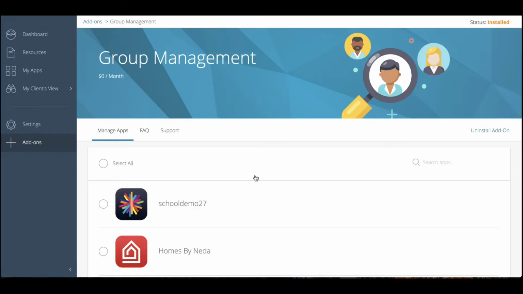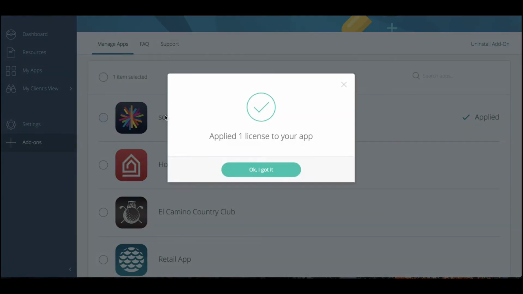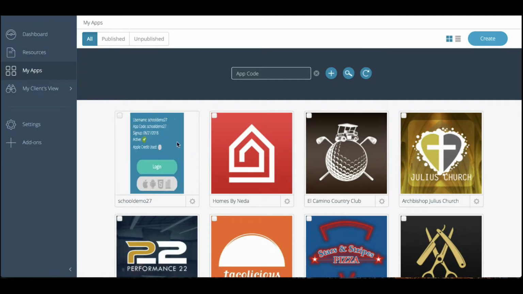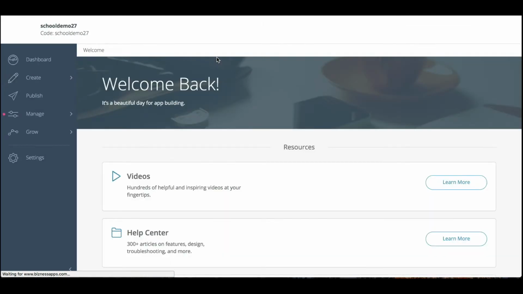Since I have already added this particular feature before, it will not prompt me to install it. It is a free add-on, so no need to worry there. And what I'm going to do is add the license to my school demo. Now that I've added the feature, I'm going to go into my applications and log into my school demo application that I just added the group add-on for.